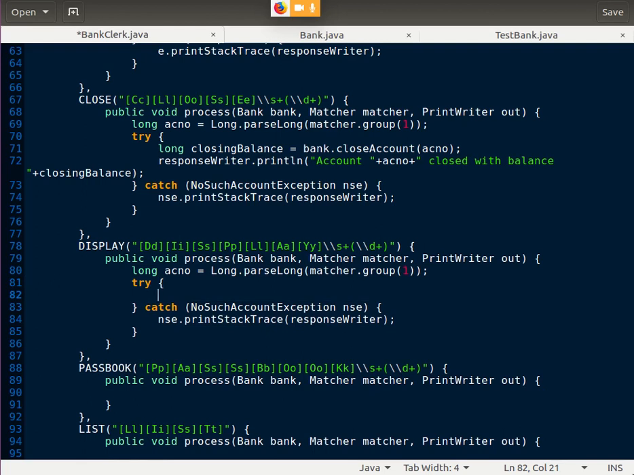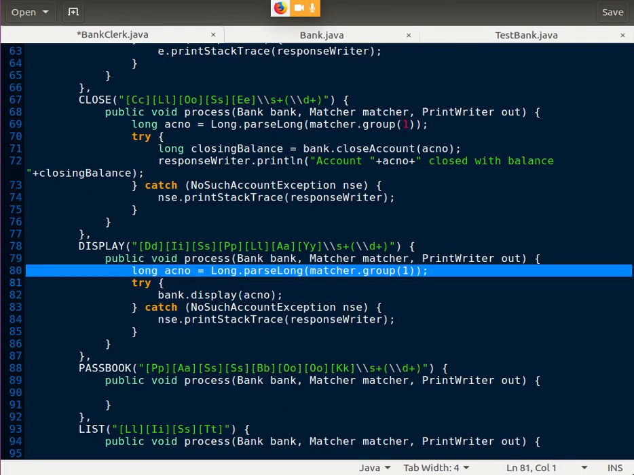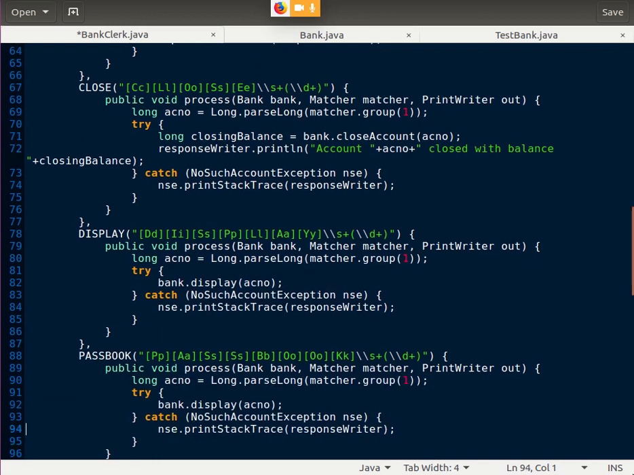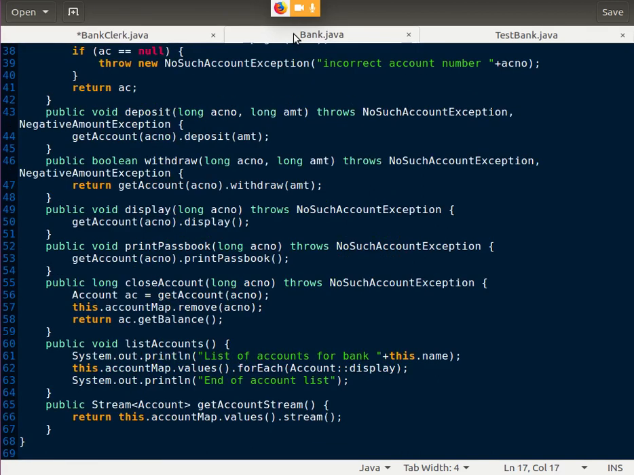This will be bank.display account number. And I think it's print passbook or simply passbook. What's the method? Print passbook. That's okay.